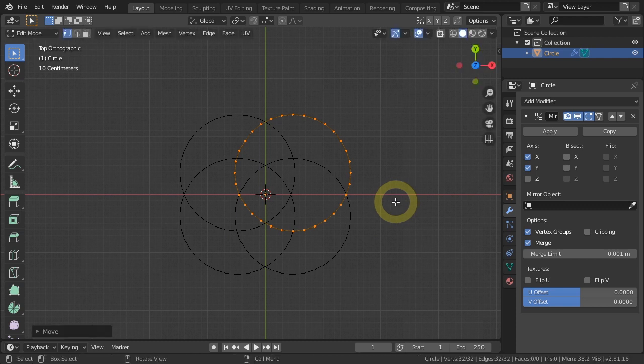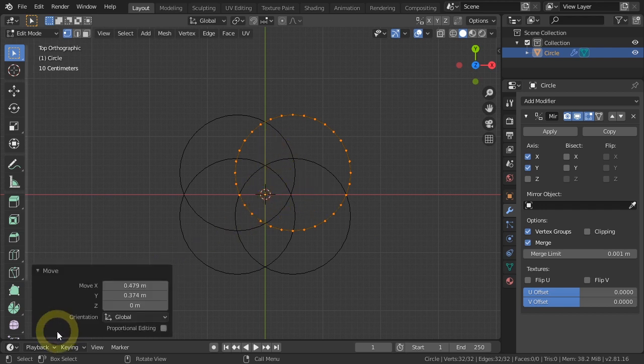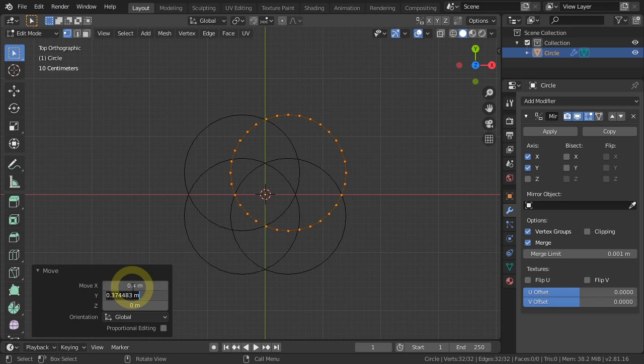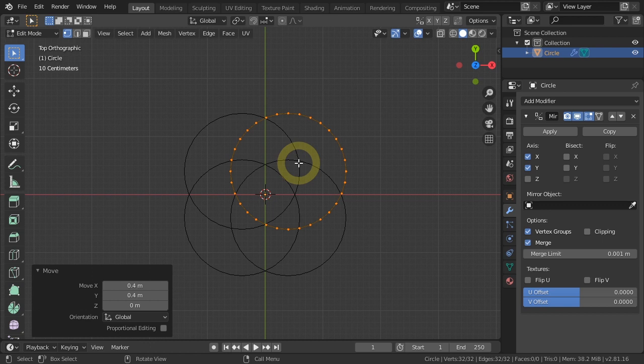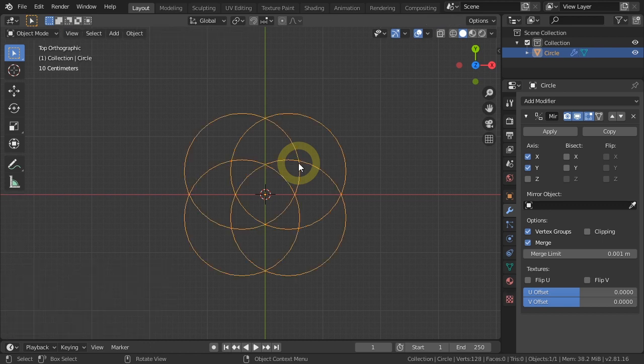Now, to make the circle move precisely in a diagonal direction, we need to input the same distance for the x and the y-axis. We can see we already have around 0.4 as a value here, so let's just use 0.4 for the x distance. Press tab, and then put 0.4 also for the y distance. Again, this will make the circle move in a diagonal direction, okay? Now, due to the mirror modifier, we can see we have 4 circles.